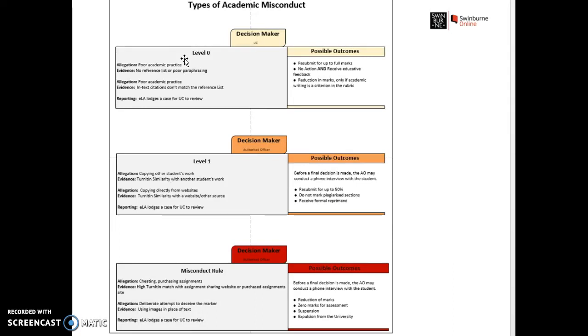For level 1 and 2, the decision maker is the authorised officer, whereas for level 1, the decision maker is the unit coordinator. So this is more intentional plagiarism, where students might be copying from other students' work, they might be purchasing their assignments, or making deliberate attempts to deceive the marker. And you can see the outcomes for these.